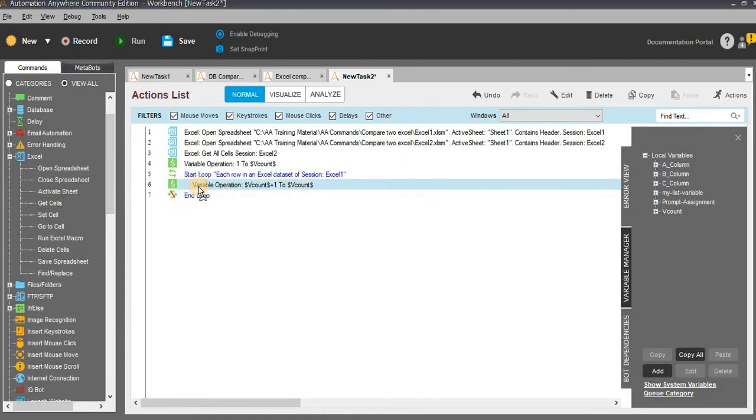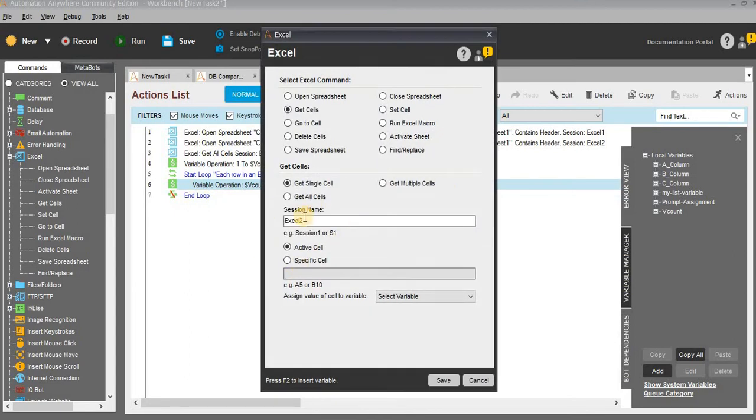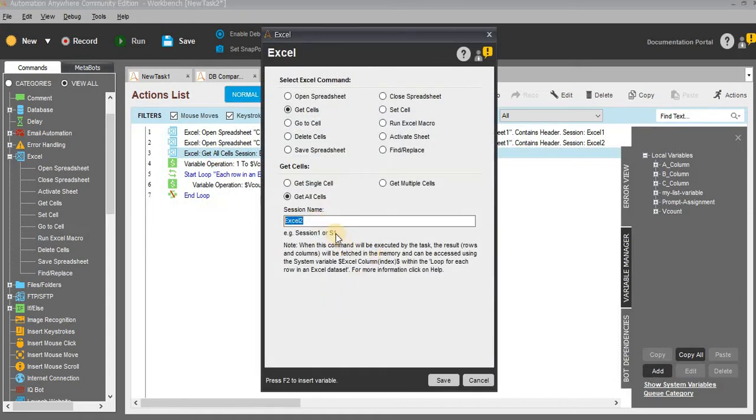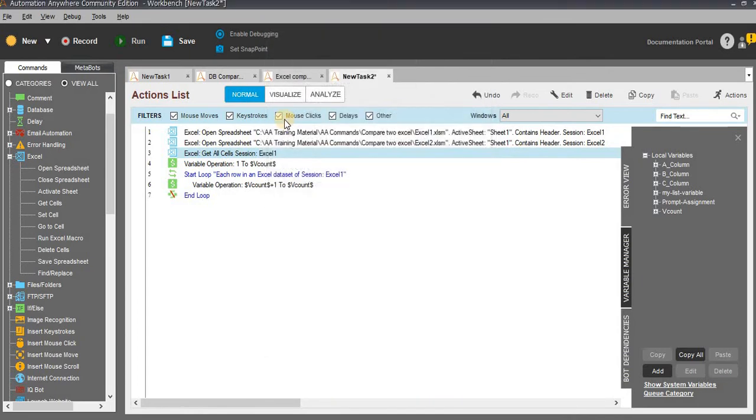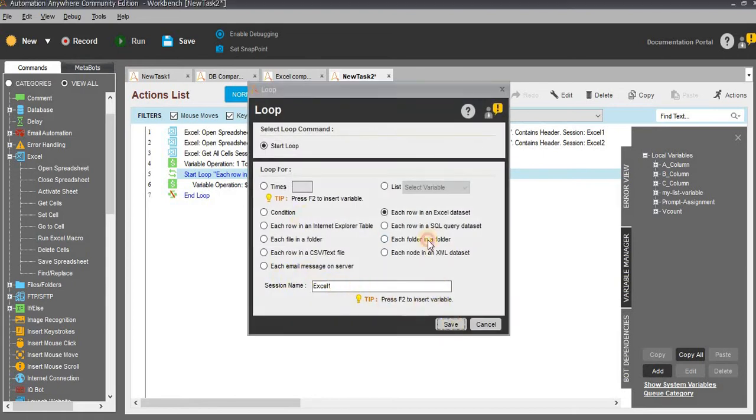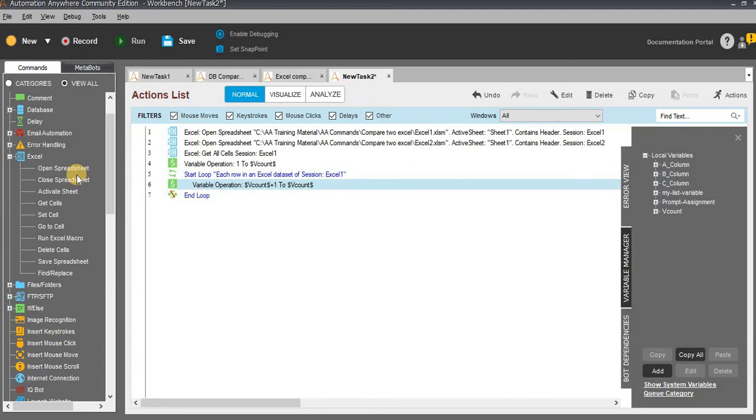After that, I am going to use the get cells command. So just drag and drop this get cells command. The session name is very important. Whenever you are assigning this, you need to use the perfect session names. Here I missed only one thing. In the get all cells command, I have applied the session name as Excel2, but it should be Excel1, as well as the loop function. In the loop function also, please verify you have mentioned the correct name, Excel1. Perfect. Now we are good. We can go ahead. In the get cells, just drag and drop the get cells.